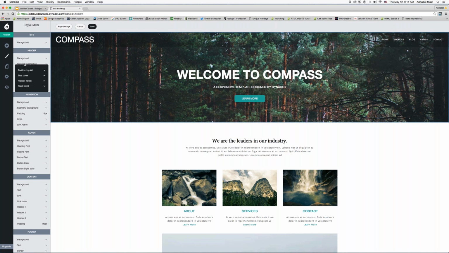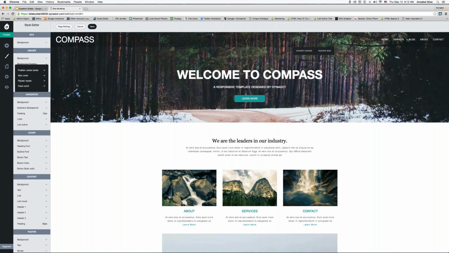If you click this, you have 4 options. The first one is position. What the position is going to do is allow you to change the position of the background image in relation to the header area itself. By default, it's set to top left. But let's say I don't want to see the top of the image. I want to see the middle of the image. So you can position it into the center. You click center, center, and boom, there's the middle of the picture.